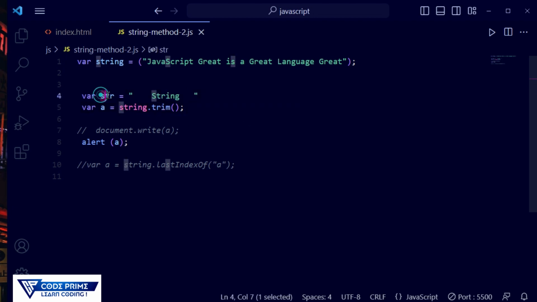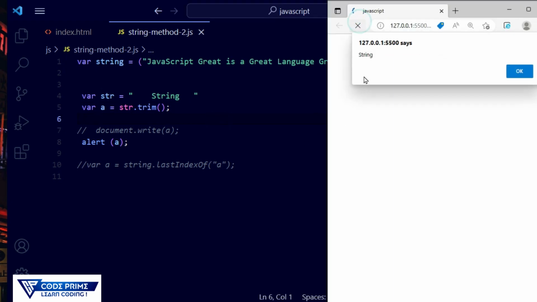The reason is that we haven't stored this value. I'm just going to connect it, and instead of string we're going to paste this str. Now save this, and now it will show that string, and you can see all the spaces are removed perfectly.